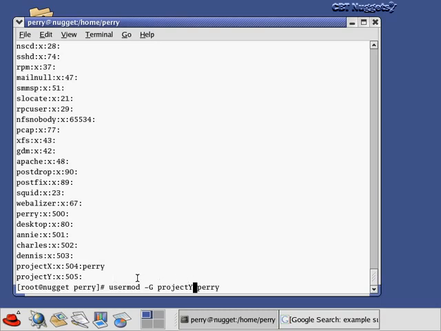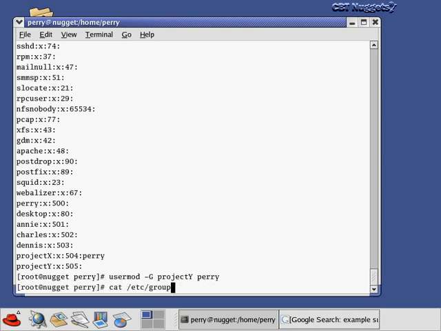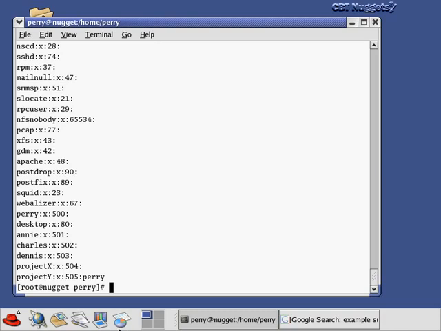And so if I do this and change Perry's supplemental group list to include projecty, one of the things that happens, if I print out the group file again, is you can see now Perry is not in projectx anymore. He's solely in projecty. So if you're going to add someone and you want them to be in multiple groups, then you have to do it like this.